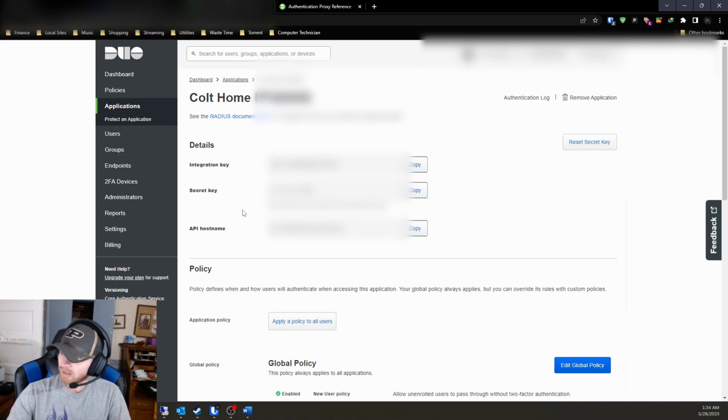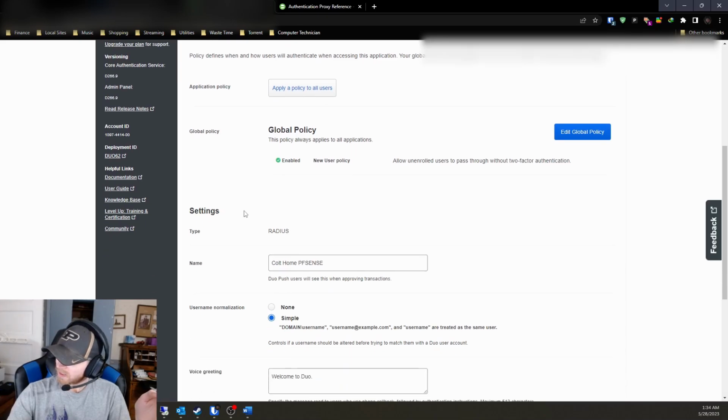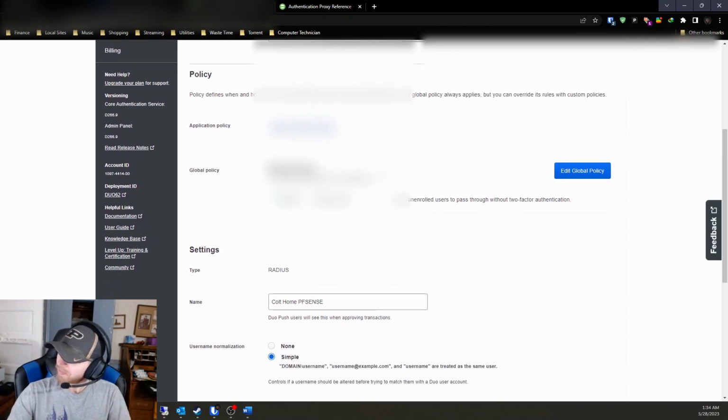Now, as you know, in Duo, there are several types of policies we can configure. In this one, I'm allowing new users who are unenrolled in the proxy to pass through. You do not have to do that. That's a global policy. And then there are specific application policies. So this is up to you.